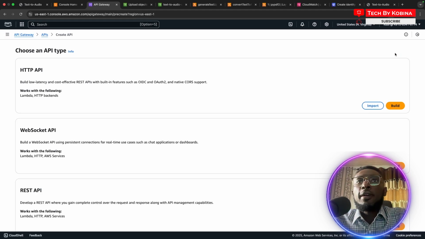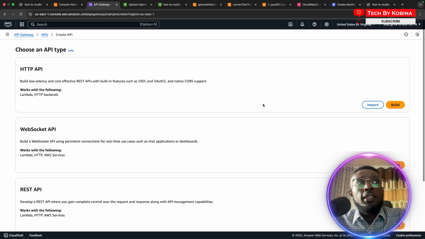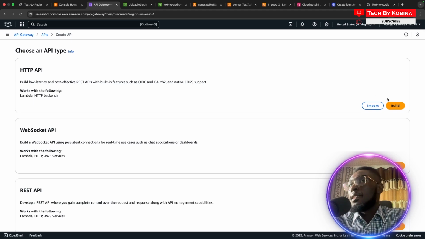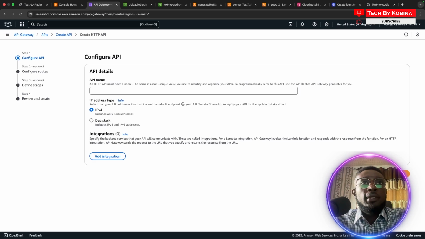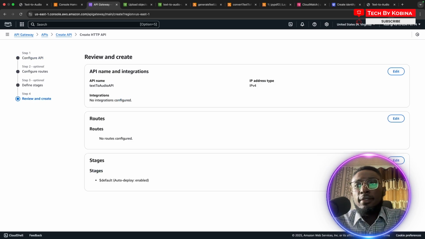Alright, so I'm going to create my first API. Since this is a simple application, I'm just going to create a simple HTTP API. So I'll click on build, and then I'll name it test to audio API. And then for now, I'll just click on review and create.